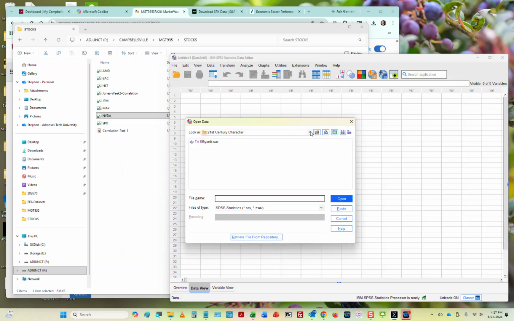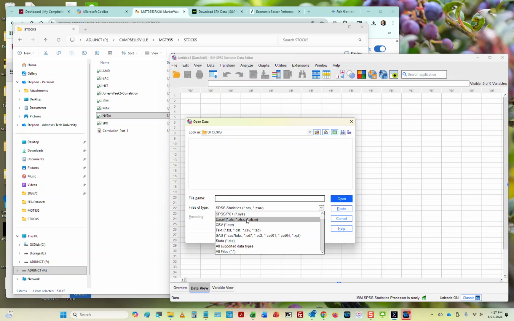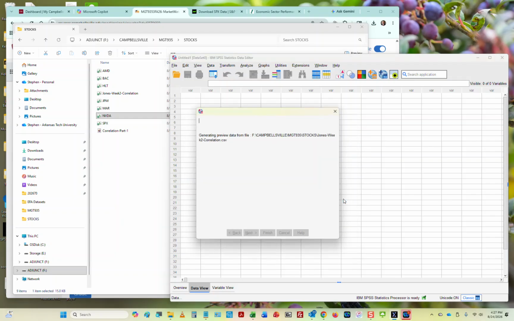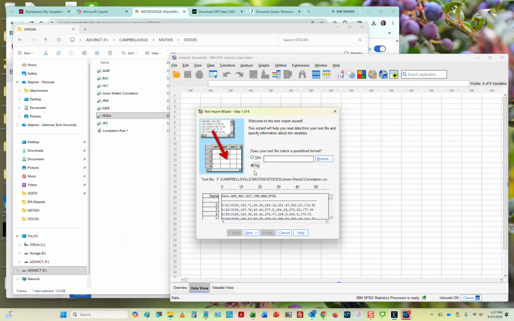And I need to tell it to open up a text file, the CSV. And that's the one that I'm looking for right there. That's got all my stocks in it, okay? So click on open and it's going to send me through a series of essentially questions. Now, does my text file match predefined format? That's a no.